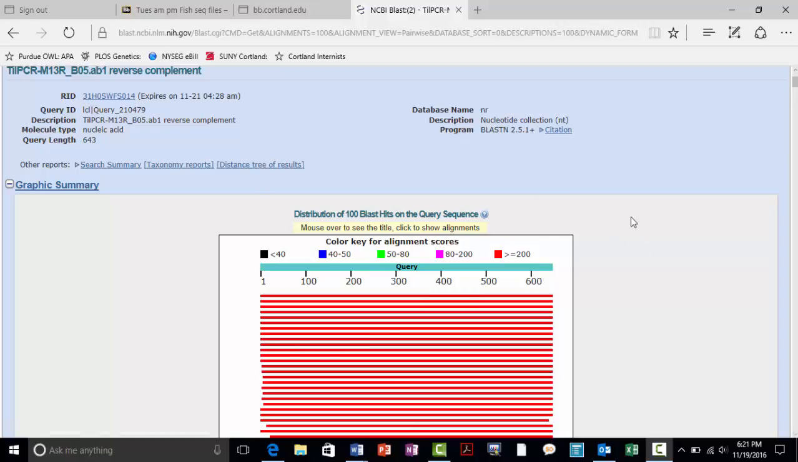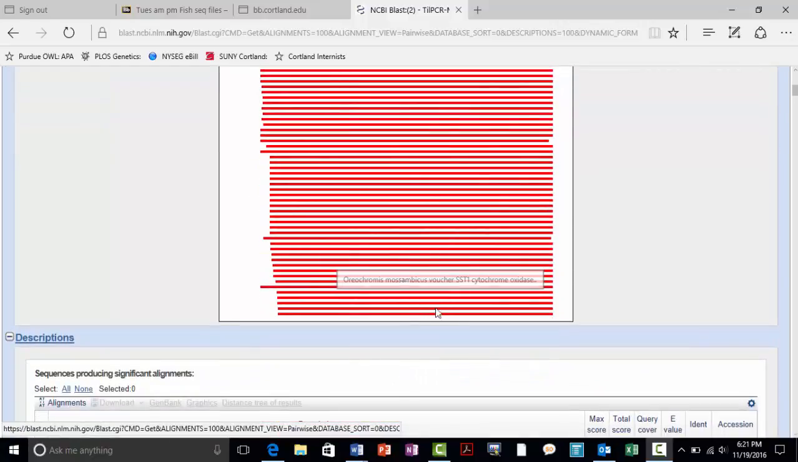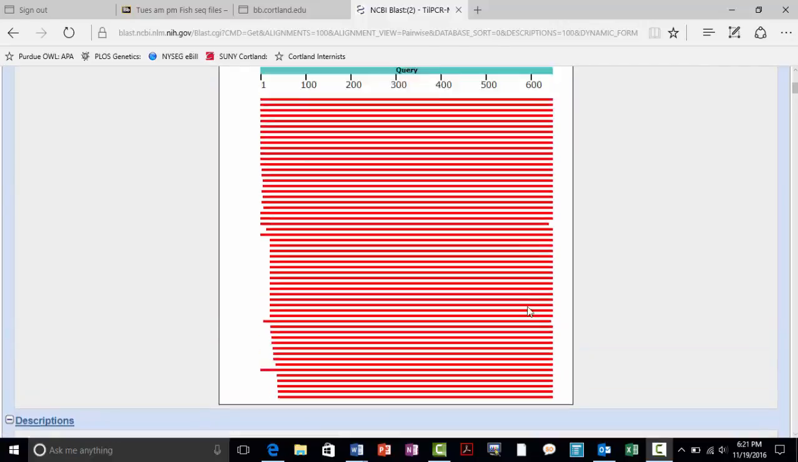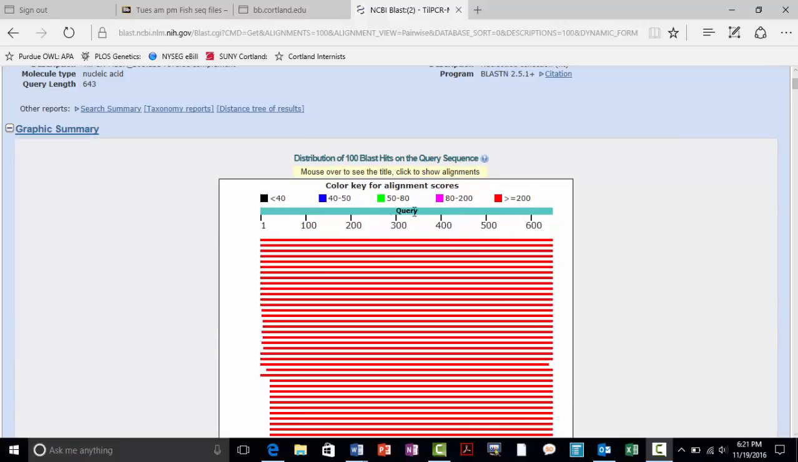So this first window that we want to look at is the top 100 BLAST hits of our query sequence, the sequence that we uploaded. And our sequence is right here in blue or turquoise, and it is 643 bases long. And then each of the hits is underneath it. The top 100 are in red because there's enough sequence here to cover a good amount of our sequence.